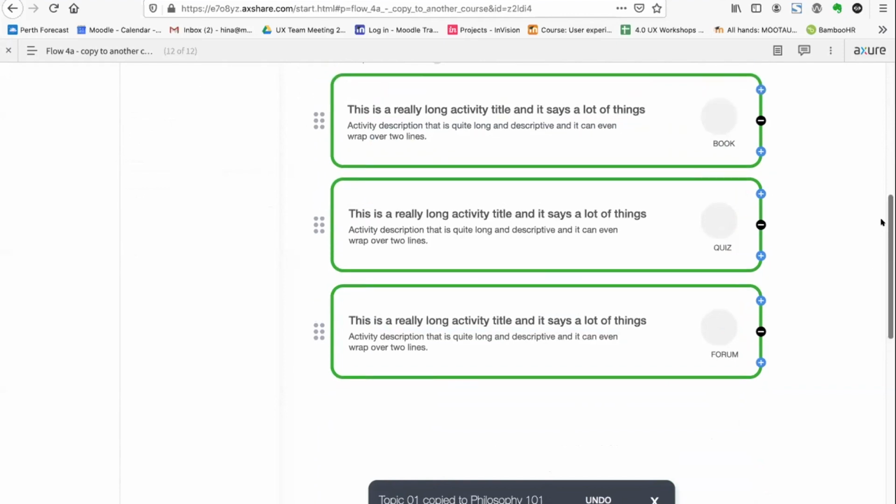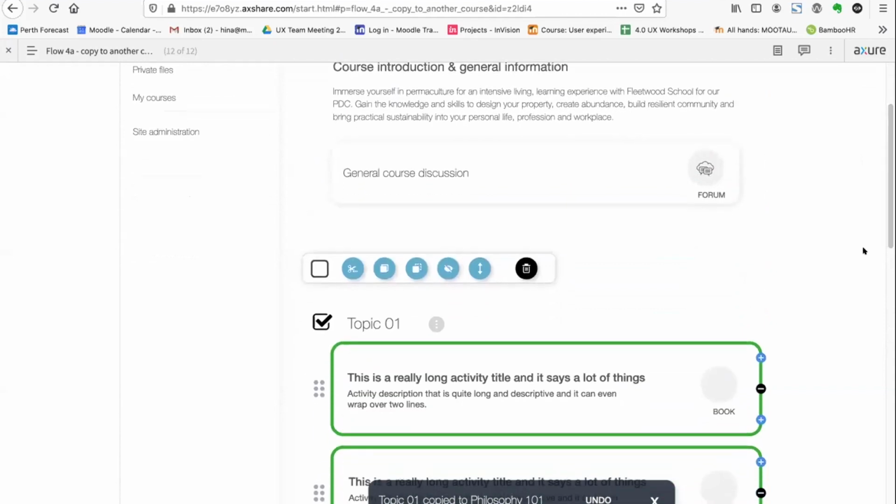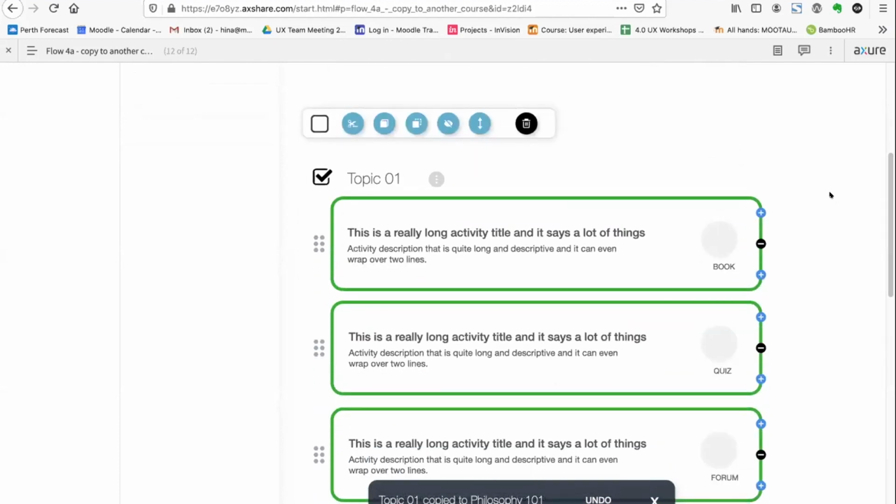So a couple of tweaks that we still need to iron out, which is the behavior of copy and paste. Potentially we're looking at presenting the paste action only when copy is selected, and then adding another action, which is the copy to action, which will initiate that modal which allows you to copy within the course or to another course.